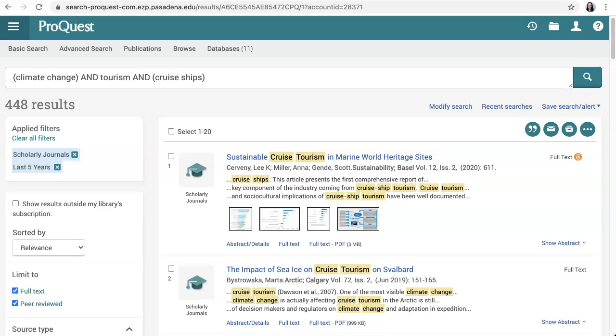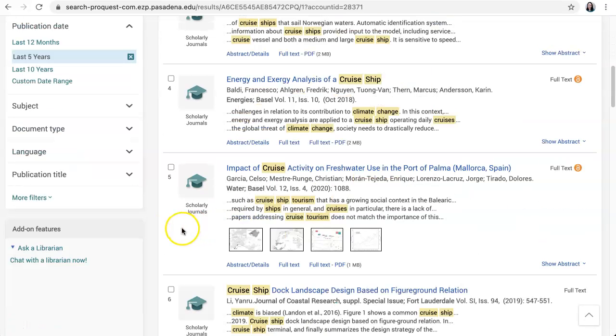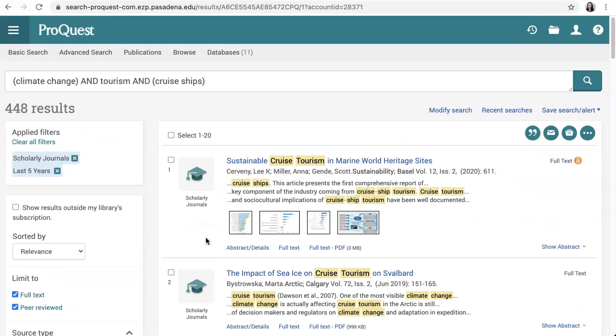Now notice that there are a number of other filters available to us, such as subject, document type, language, and more, should we want to play with these later. Also notice that any filters currently applied will be listed here. And notice that our original search terms consistently stay at the top of the page each time the page refreshes. And we're still able to modify our search at any time if we want to edit our search.